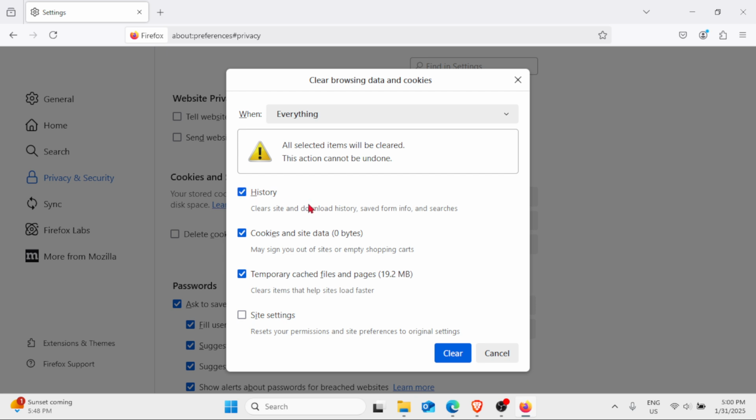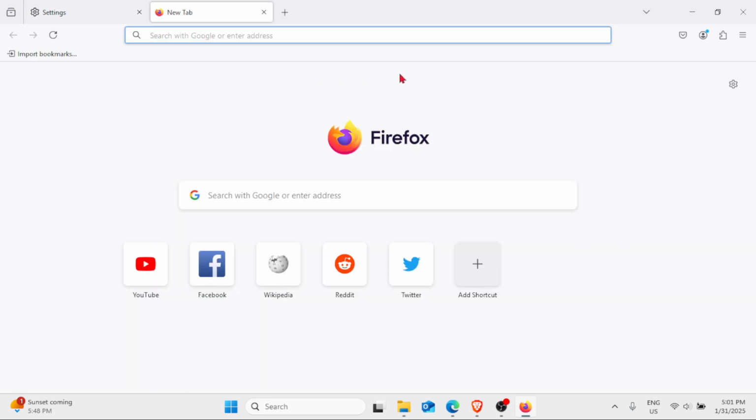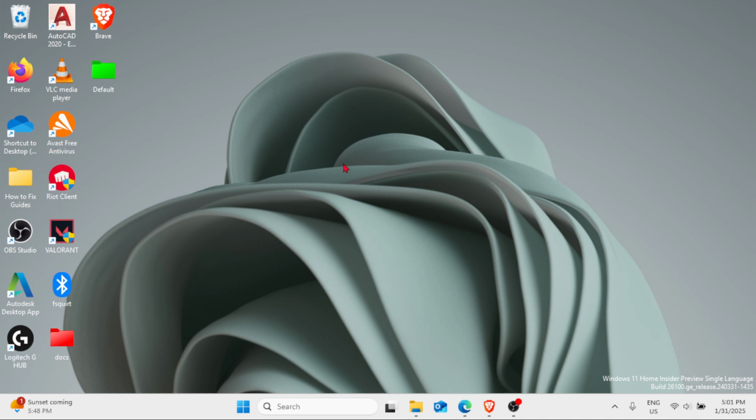History checked. Cookies and site data checked. Temporary cached files and pages checked. Site settings checked. And finally, click on Clear. Once done, you can simply browse again in your Firefox browser. So just by that, you can easily delete the cookies for your Firefox browser.